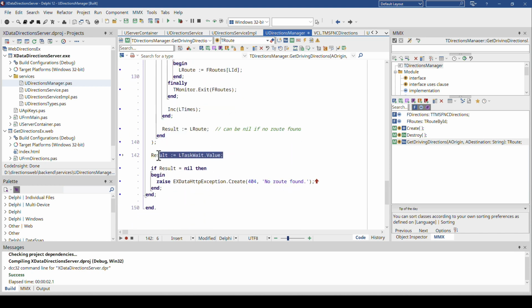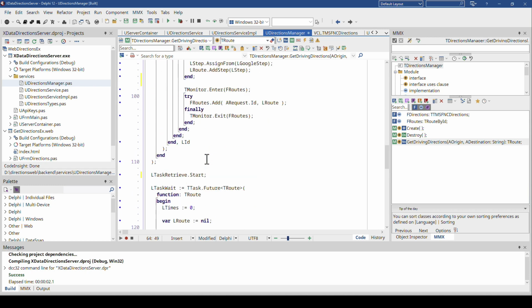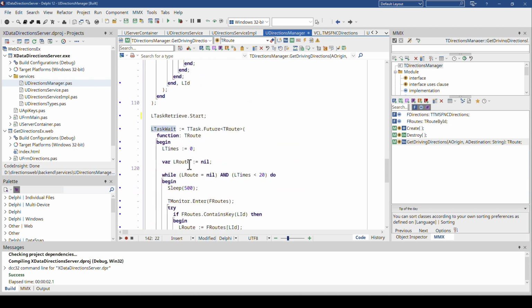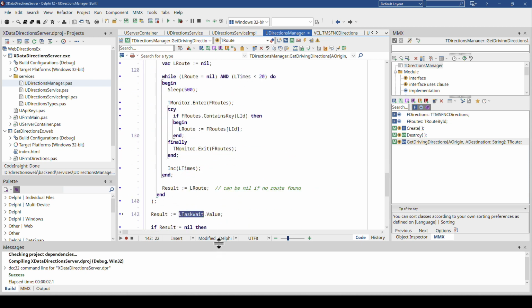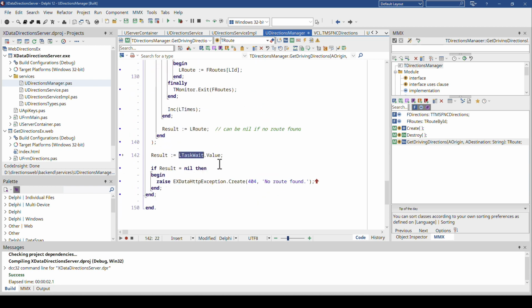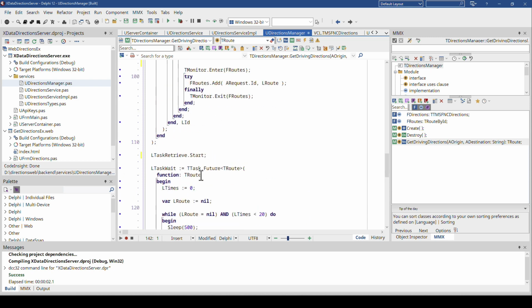And now the biggie, I say result of the original GetDrivingDirections. Yes, we're finally at the end. Good. So at the end here, we say result is LTaskWait, that's this task here, dot Value. What this does, it starts the task that we defined here. And if it already has started, which in our case, it hasn't because we don't have anything like LTaskWait.Start or something, right? We don't have that. So we just say, read the value, which is the return value, the root in this case.